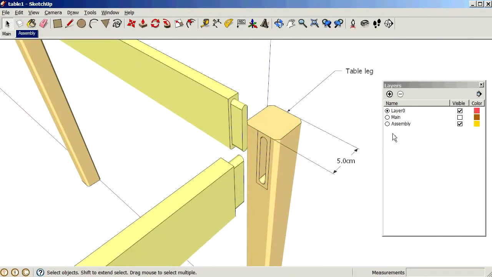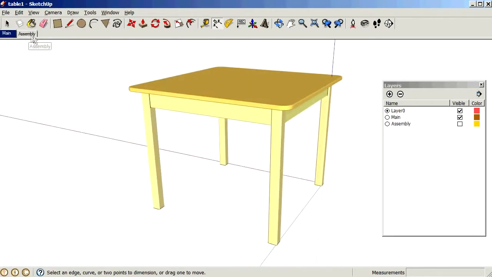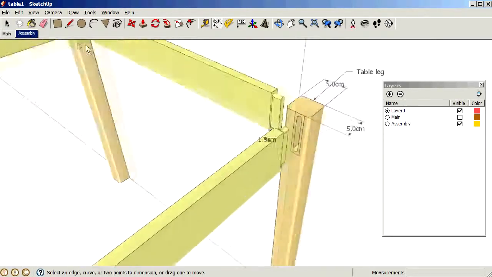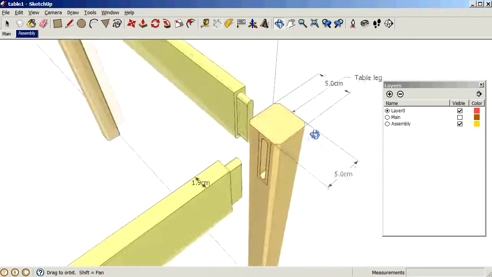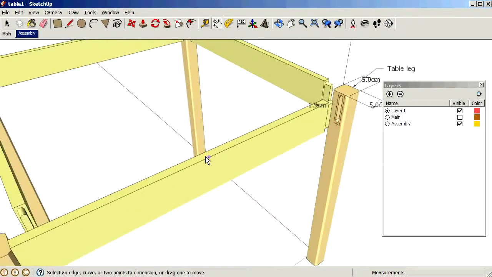But if I want to draw a lot of these, it's easier to just select the current layer as the assembly layer, and now if I add more dimensions, these all get placed into the assembly layer. So now if I go into Main, they're not visible. But this is a bit of a tricky thing because depending on which layer we have selected, if you draw things, it can get very confusing. Let me show you a pitfall of this.